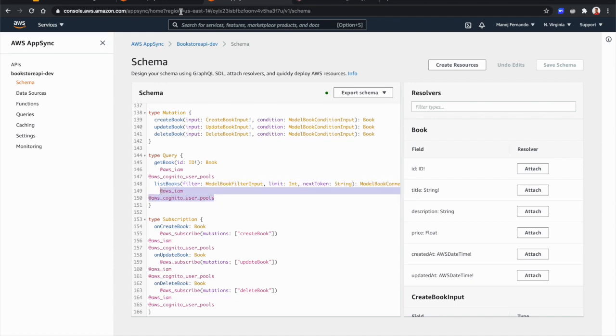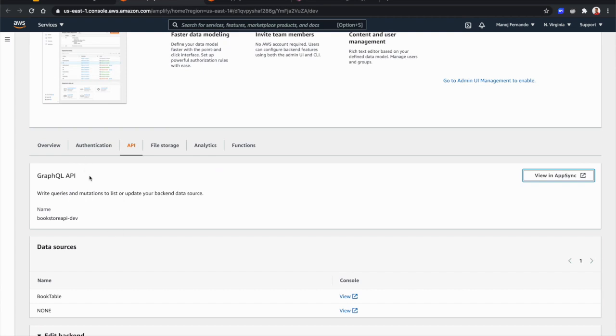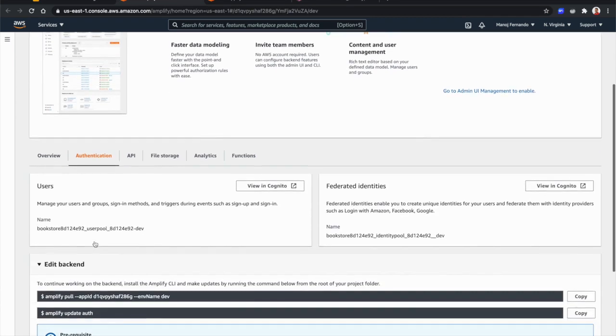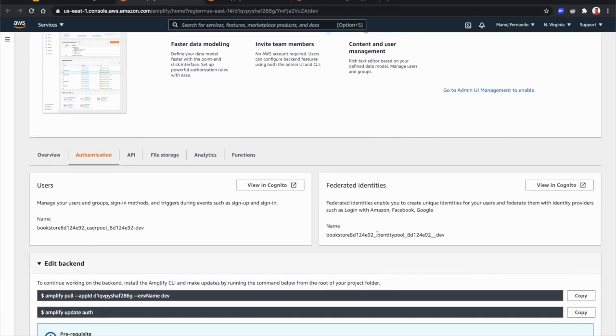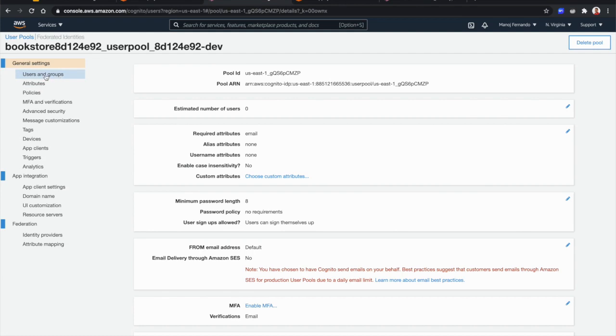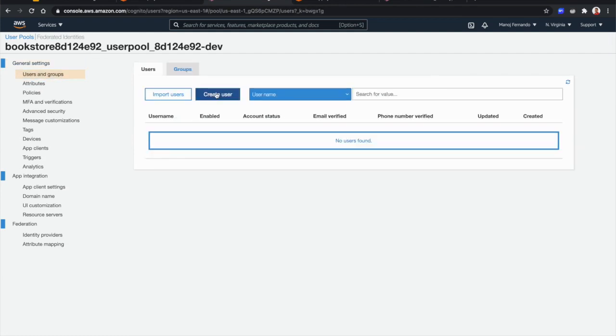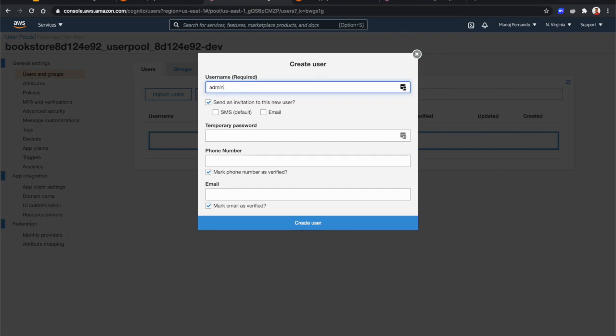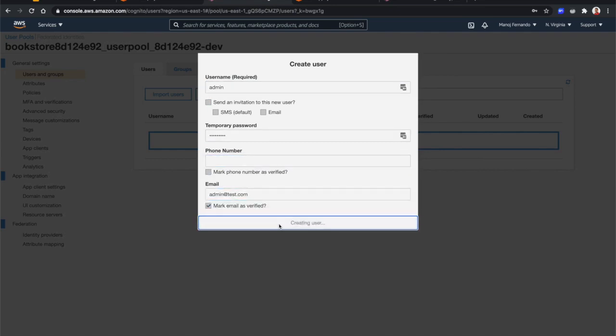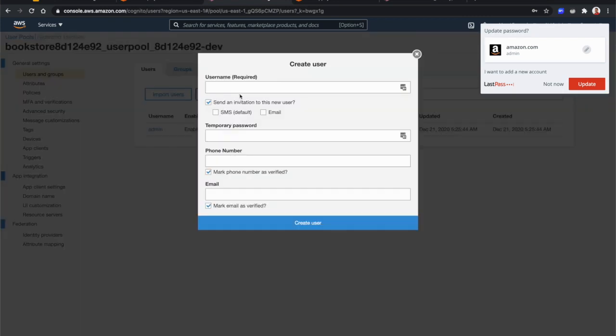Great. So now I will go ahead and create a couple of users in my user pool. So for that, I will go back to authentication. And then this time, instead of identity pool, which is not working for some reason, I will open the Cognito user pool here. So this is it. I'll click users and groups, and let's create two users, admin, and I'll create another user. Let's say Manoj.